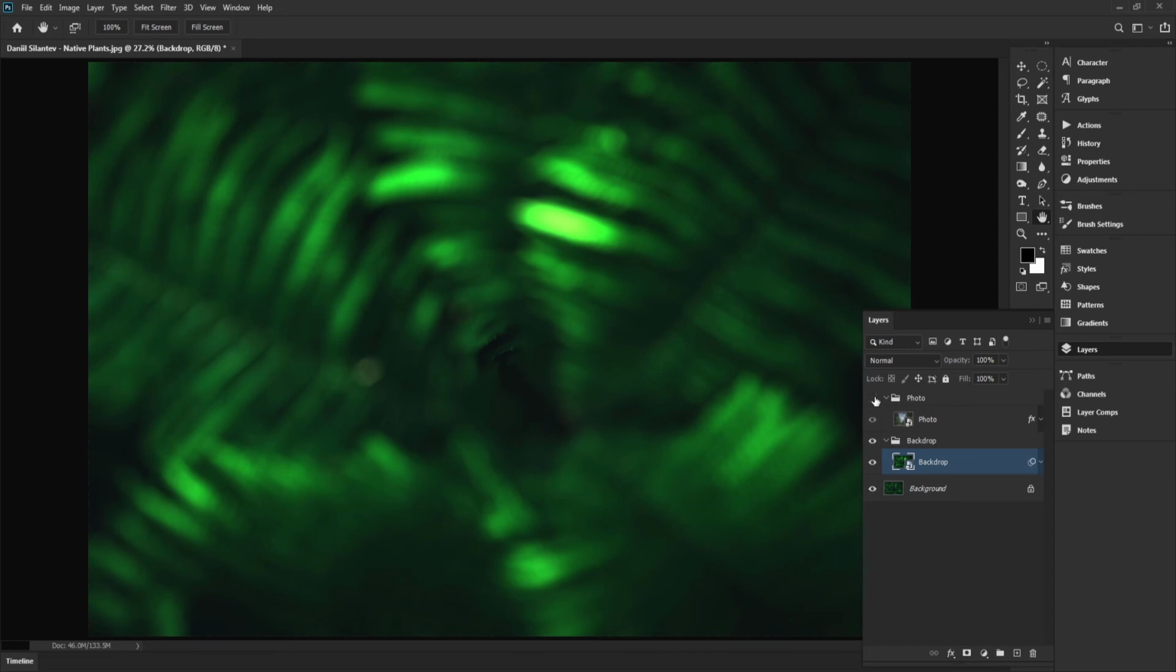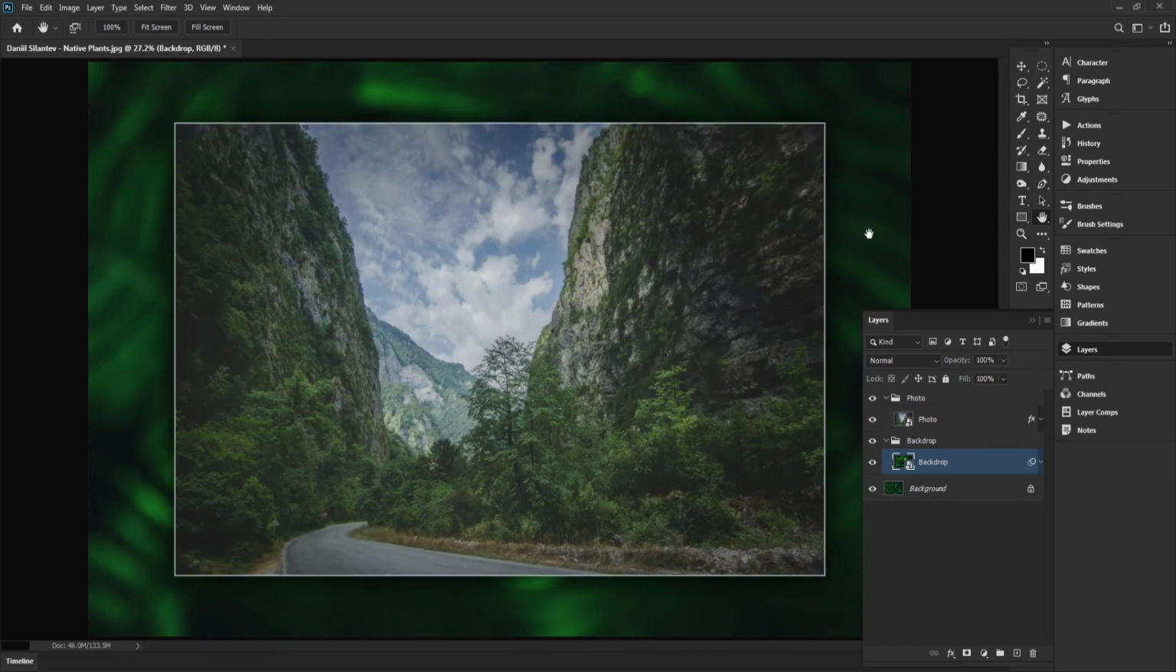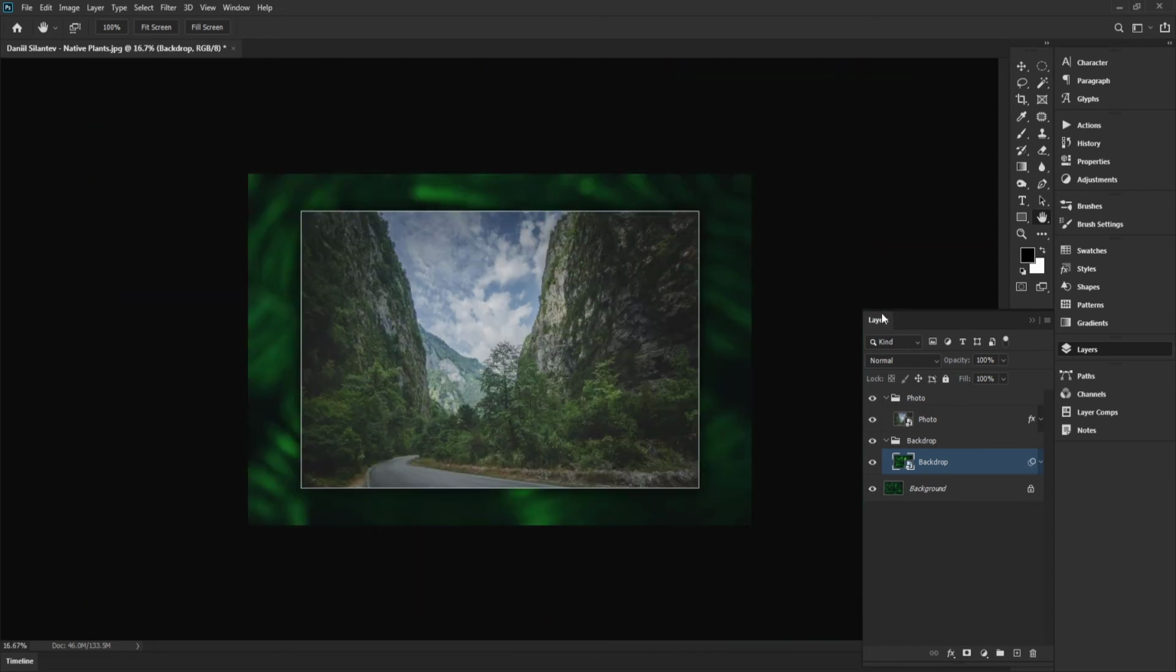And now if we activate our photograph, let me zoom out here. Now you can kind of see how that looks. And it looks really good. So if I turn the blur off, see, so now you kind of see what I'm talking about. And let's go ahead and minimize both of these.